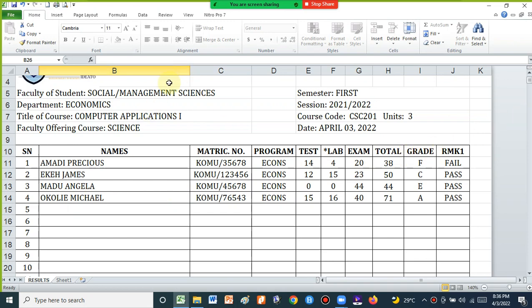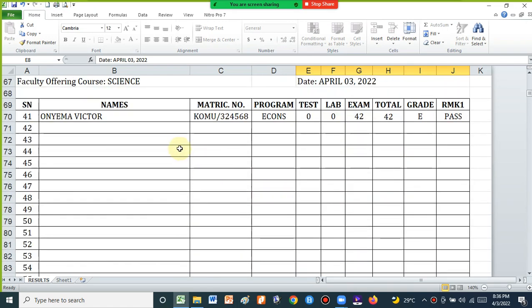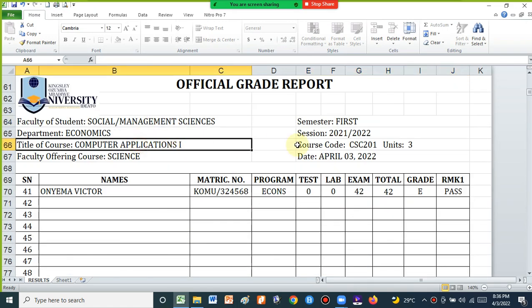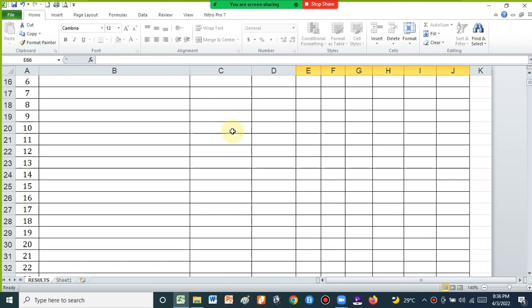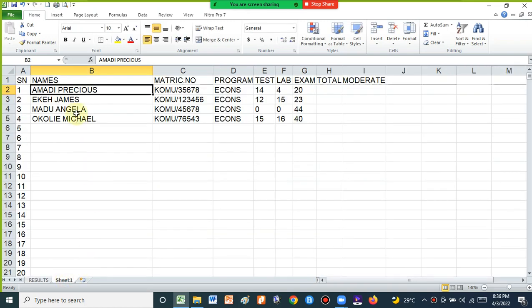To summarize, you go to page 1 and put in this preliminary information about the course. Once you do that on this first page, it will automatically show on all other pages here. Then for all other entries, you go to sheet 1 and enter them.